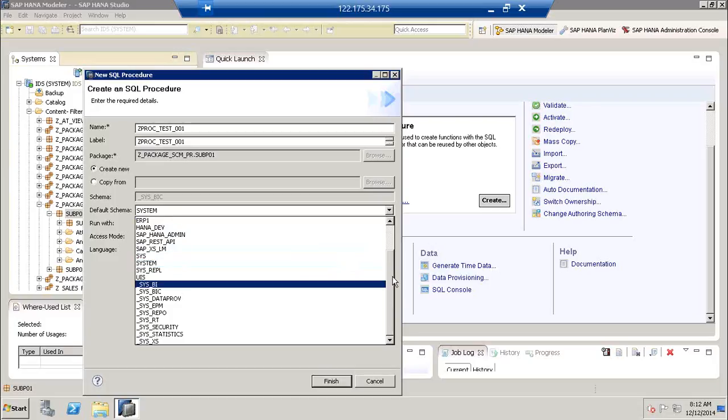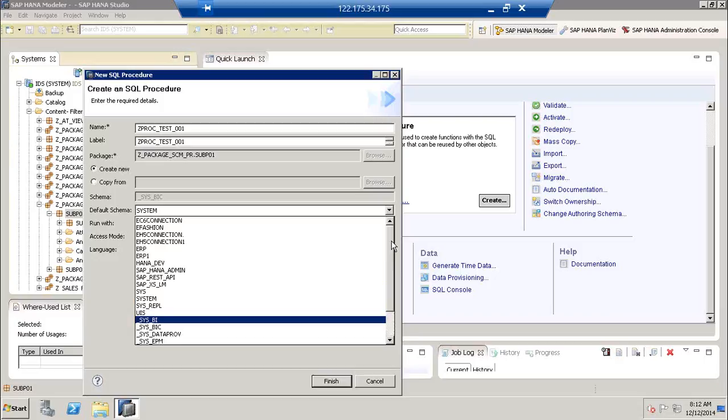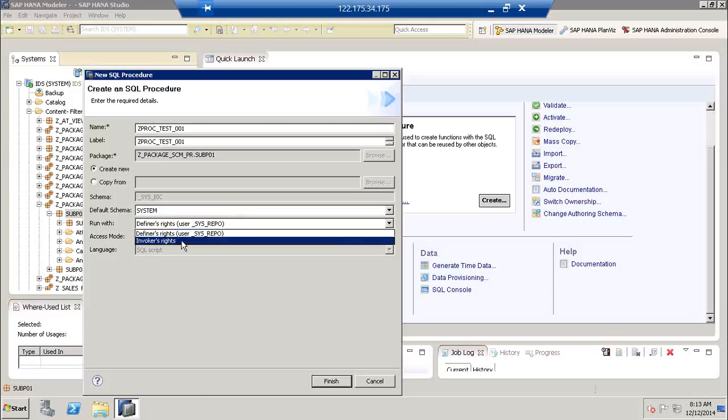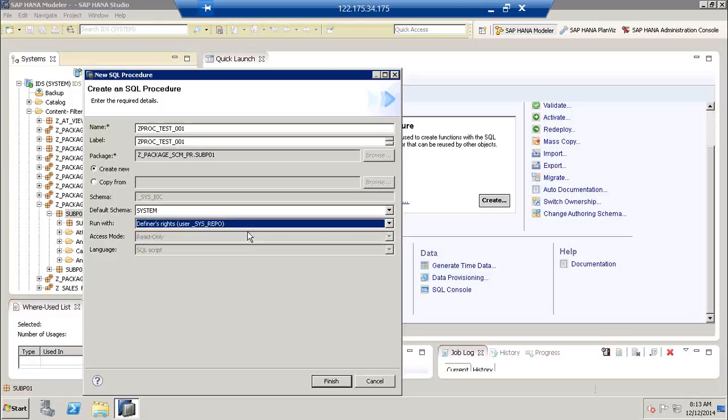The default schema is basically the user that you want to assign, or the developer who will be developing that particular SQL script-based object. In most of the cases, it is the system standard user that we are logged in with right now, so we'll be using that default schema. The run with drop down here indicates how the SQL procedure would be executed, whether with a definer's rights, meaning a developer's rights with read and edit options. So if you create a procedure with a definer's rights, you'll be able to read, change, edit, delete, activate, all of those possible.